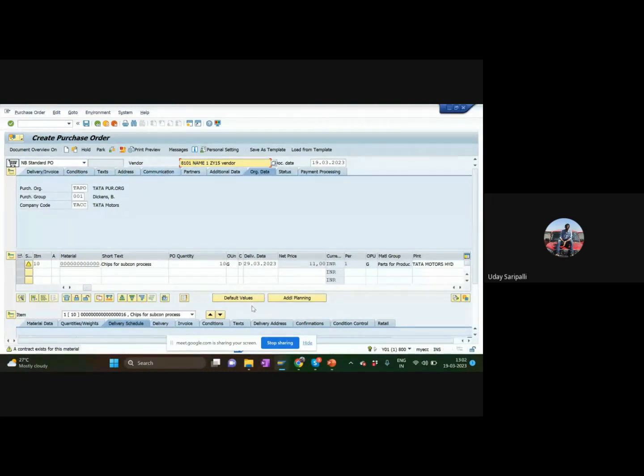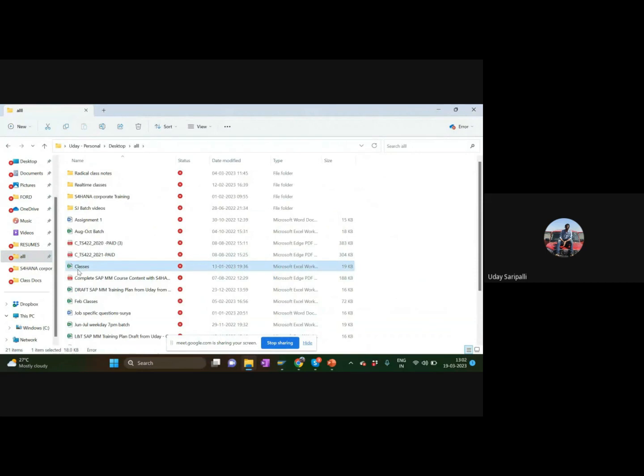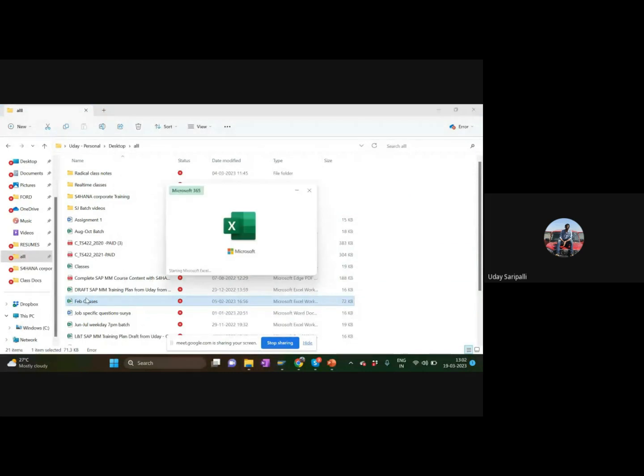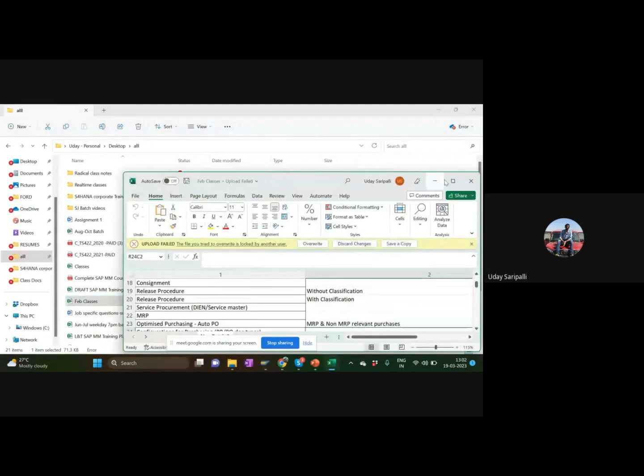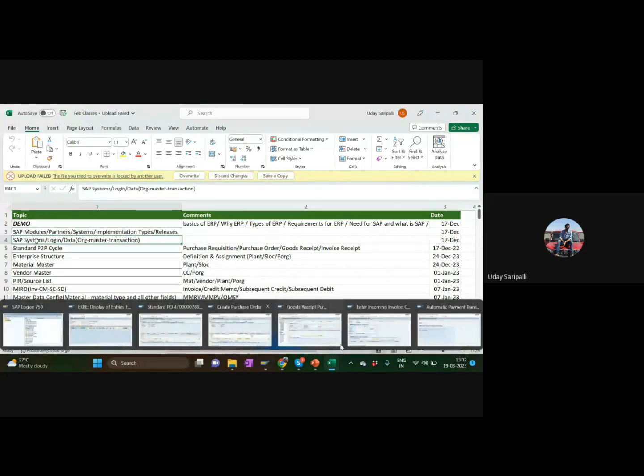Basically, every class we will start with a theory and practical approach. Every class follows a very structured approach, guys. We will start with the very basics of introduction to SAP. We assume you don't know anything about SAP. You are hearing it for the first time. So SAP modules, partners, systems, implementation types, releases, right? Very basics. How do you log into SAP? How do you navigate in SAP, right?